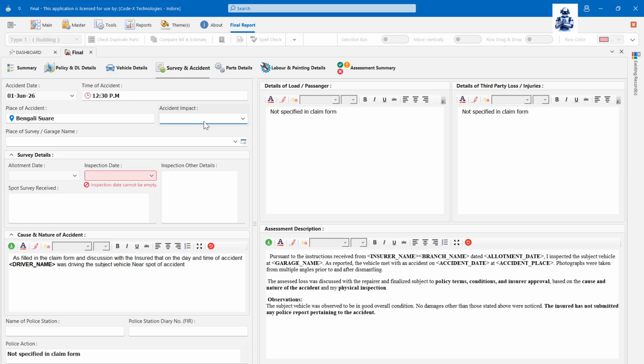This field provides a drop-down list showing the names of all sides. You simply need to check the boxes next to the sides you want to select. You can select one side or multiple sides based on the accident.